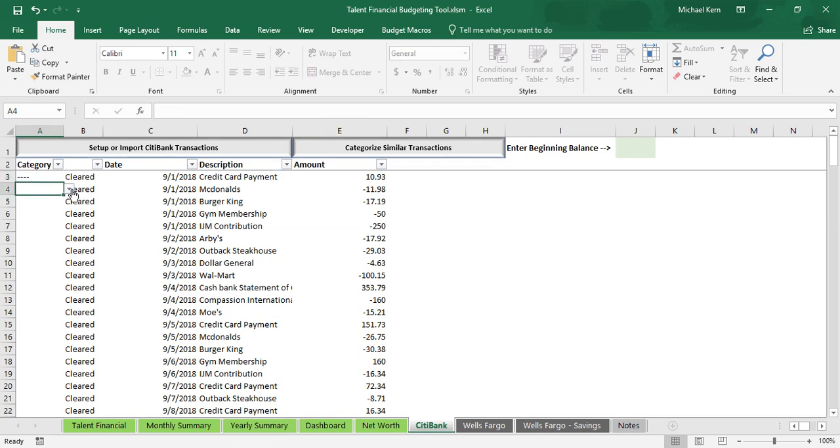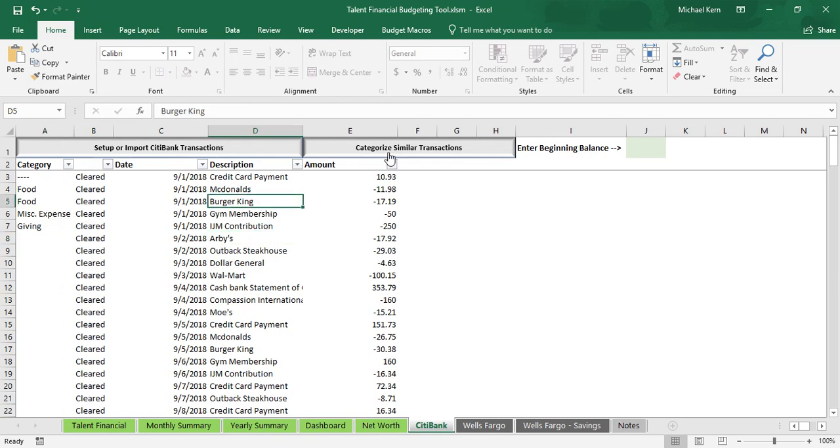So we'll go through and code food for McDonald's, food for Burger King, gym membership after the McDonald's and Burger King, I guess, is miscellaneous. IJM contribution is giving, and I won't code all of them. You get the picture. But my favorite button in this entire budget is the categorize similar transactions button. And what that does is it picks out any similar transactions that have already been coded and finds the same transaction. So for McDonald's, it will see McDonald's down here, and it'll code it to food because that's what this one has been coded to.